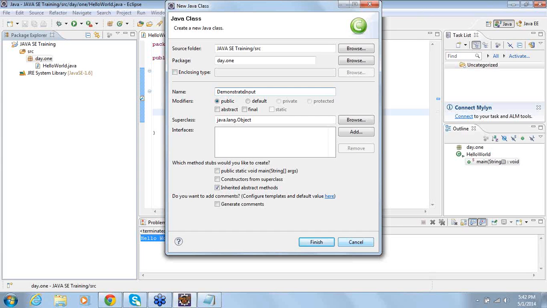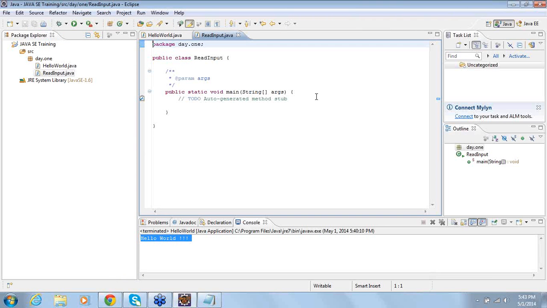Whatever you call it. So every word in the class name always starts with a capital letter. Read input, pick a main method. So you just need to prompt what you want. You need to prompt the user to enter something.